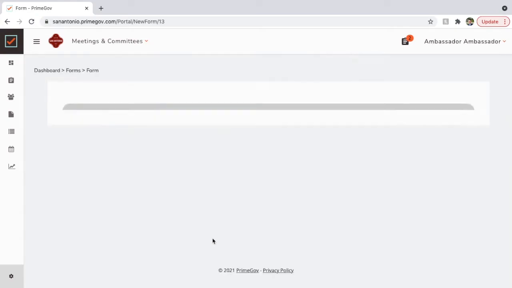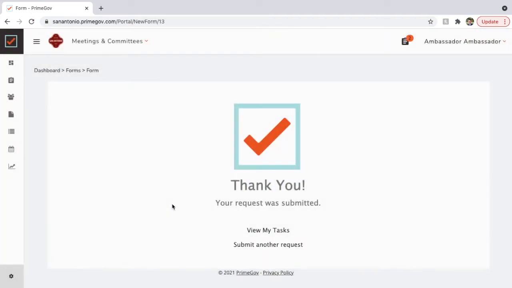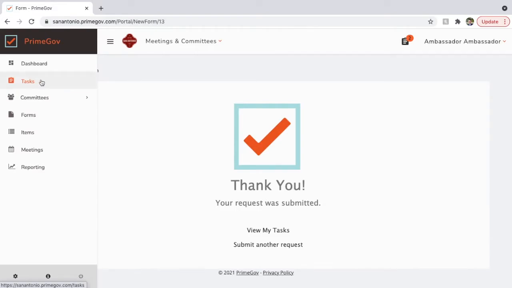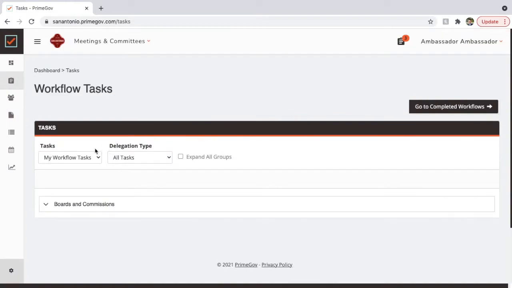Once the user hits submit, the screen should prompt the user to view my tasks. Other options to view tasks are to click the clipboard up at the top by your name, or on the left side bar where you can find the Tasks button. All three options will take you to the same workflow tasks page where you can find the item that you just created. Once in the workflow tasks page, the user will be in the My Workflow Tasks section.